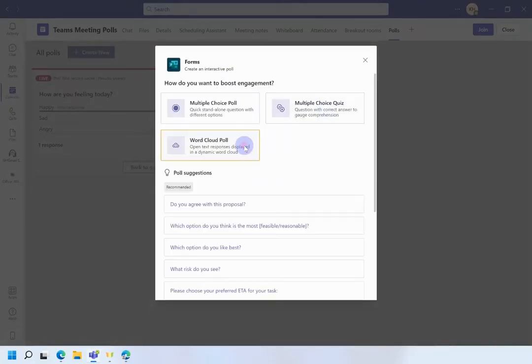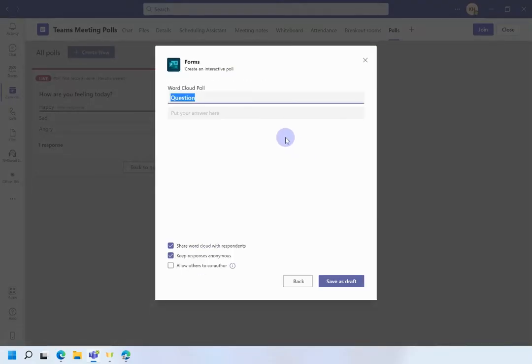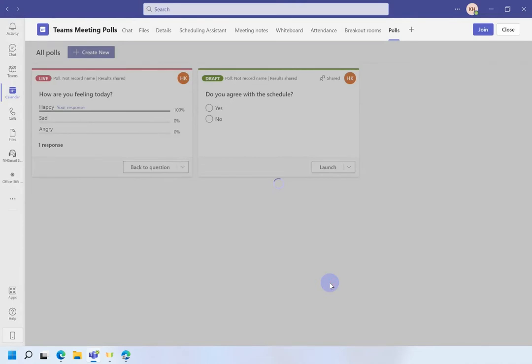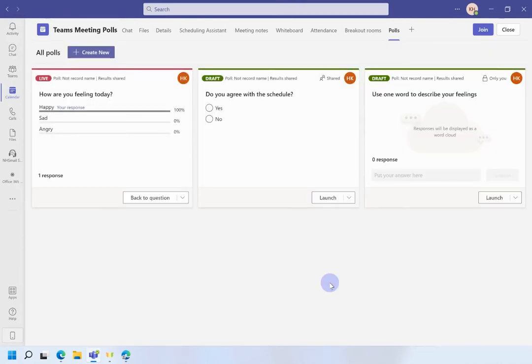I can give different types of questions. And it will remind me how those polls are going to be responded to. So in this instance, displaying a word cloud. So that's creating the polls prior to the meeting so that they're ready to launch, which can obviously save you time.